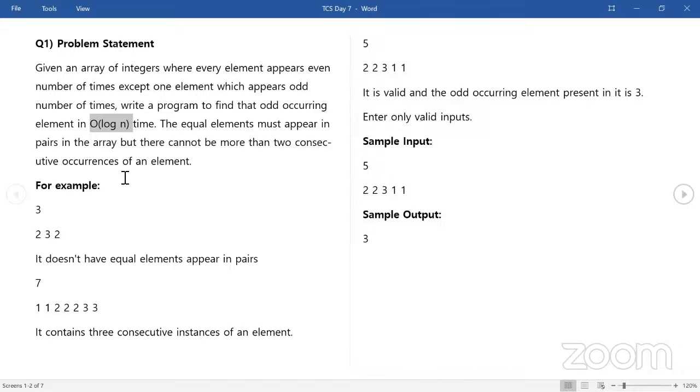Now, what is the meaning of worst case scenario? Let us say the element is available at the last index of the array. In that case, we have to iterate n times throughout the array, and then we can find it. That is the reason I should not use linear search for this problem statement.